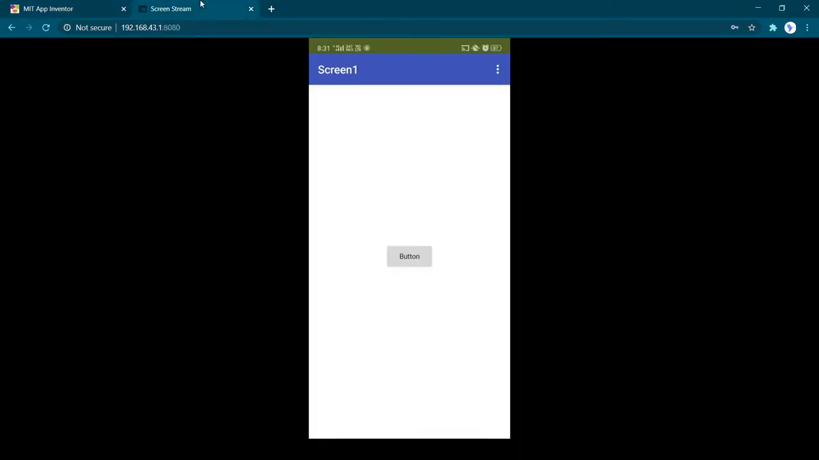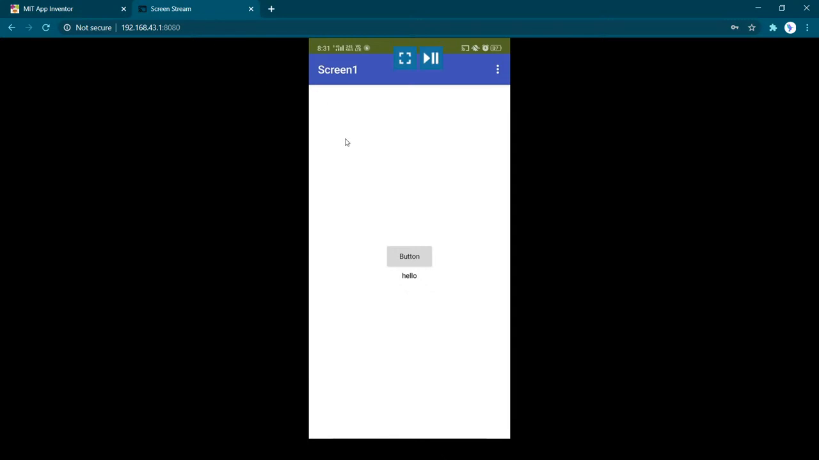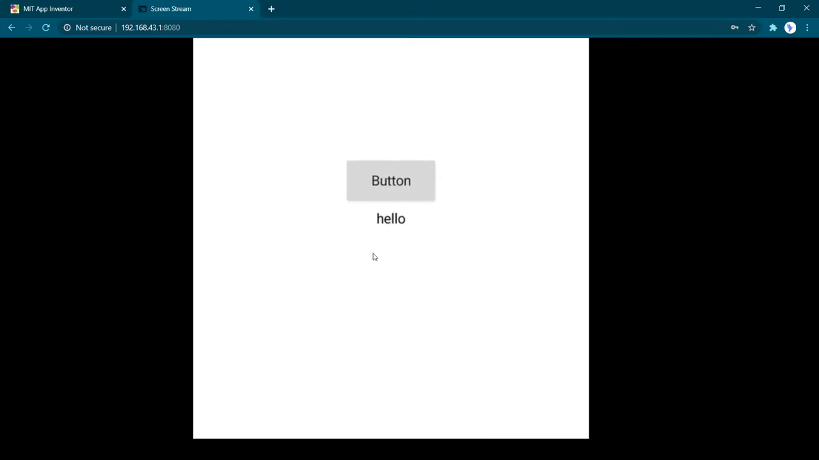So here's my screen. And if I say hello, you can see the label I have here. I got a hello here. It may ask you for permission to give access to the media and the microphone when you're using it for the first time. So please give the access to it. Without that, it will not work. So give access so that you get this.